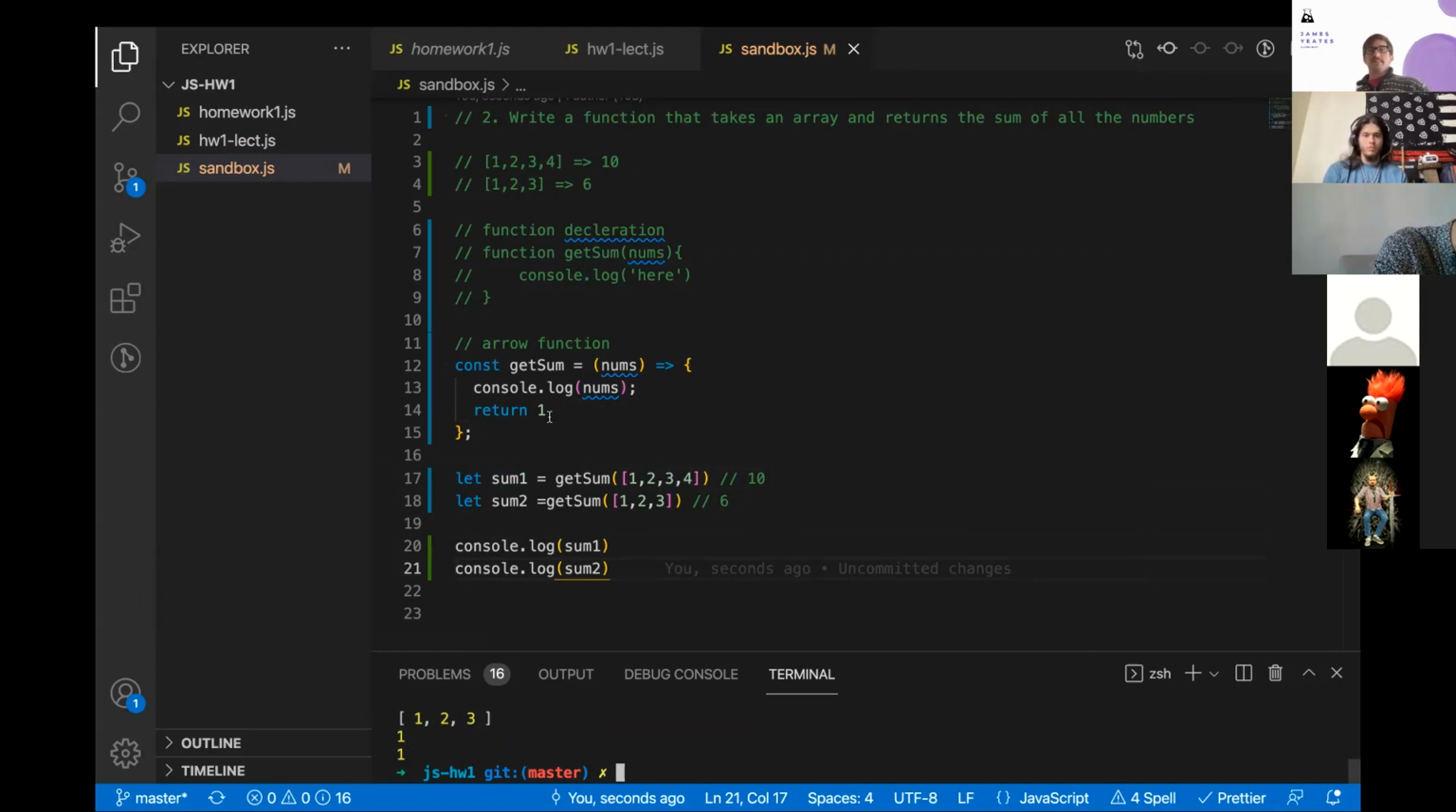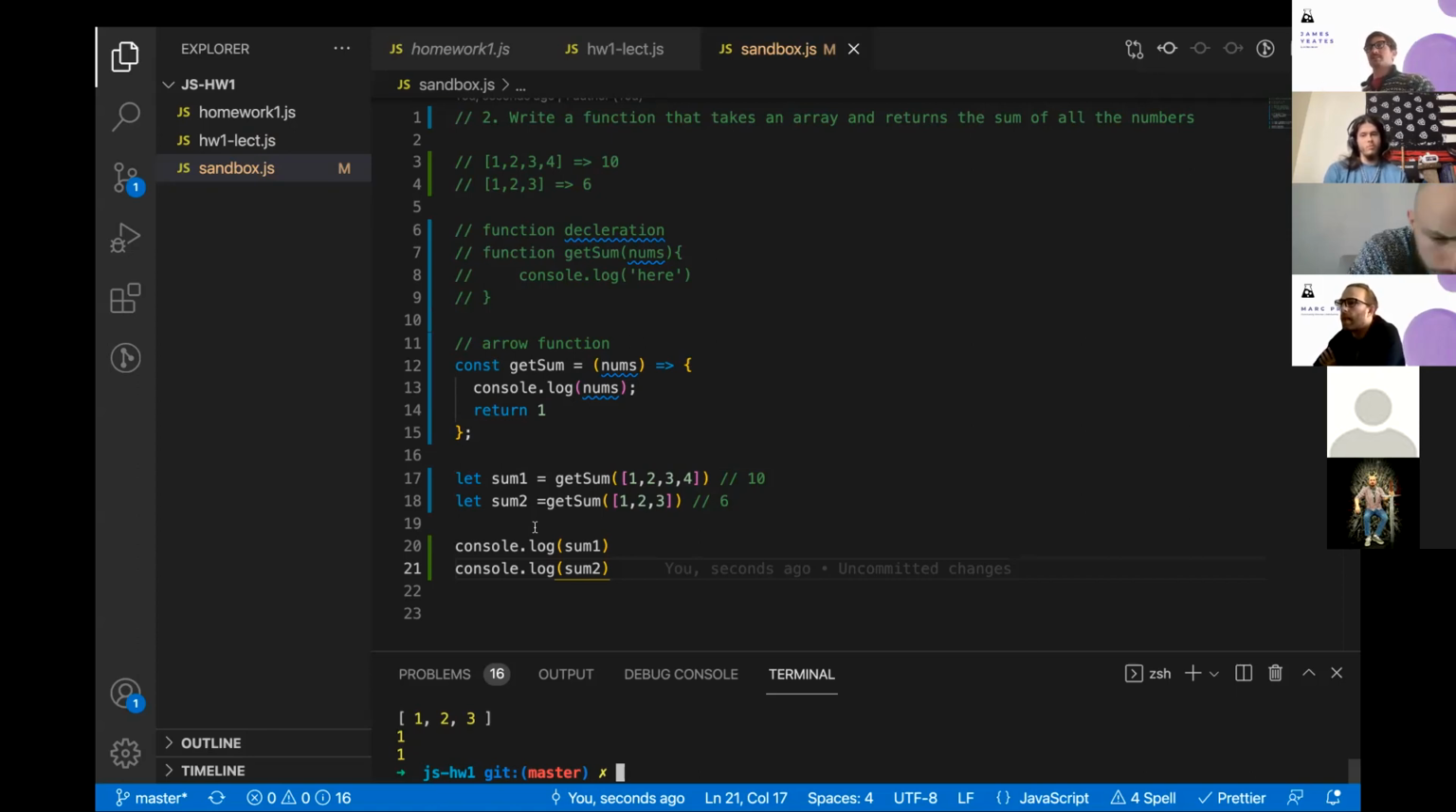So right now what I've done is I've written a function that takes in an array. Right now it's just returning 1, but it's returning a number. So once again, I'm a little more close to how I want this to look. Cool. Now this is more the meat of the problem, solving this.